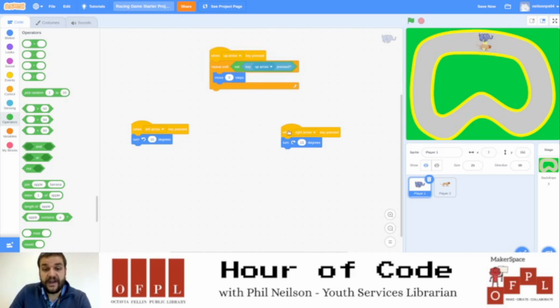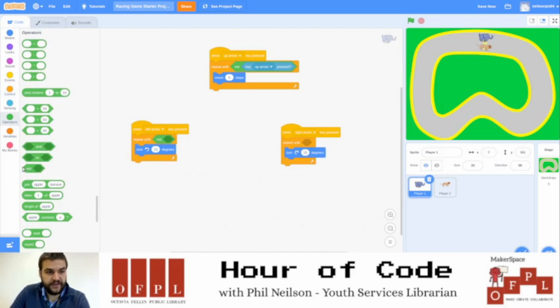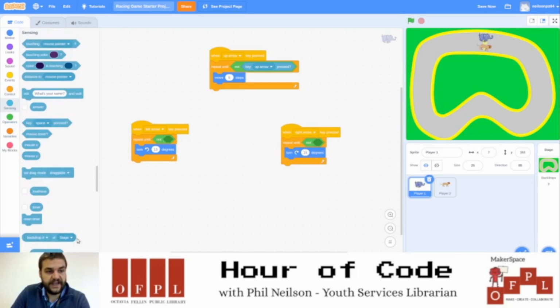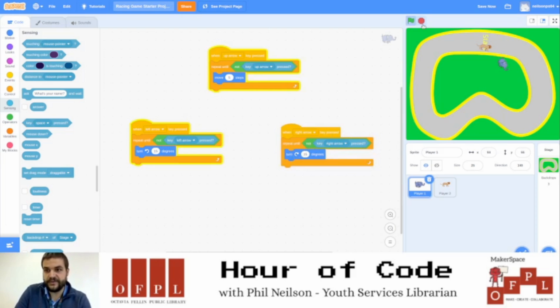So I'm going to do the same thing now for these left and right code blocks. So I'll go back to control and do repeat until here and also repeat until here. I'm going to go to my operators and get a not block for both of these. And then I'll go to sensing and get a key pressed block. And now I have to change this space. When the left arrow is pressed, repeat turning left until the left arrow is not pressed. And then same thing here. When the right arrow is pressed, repeat turning right until the right arrow key is not pressed. So now I should be able to control my elephant, and you guys can see here that it's much smoother.